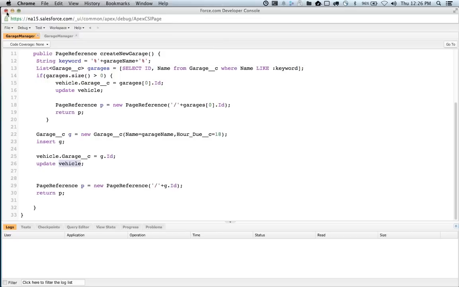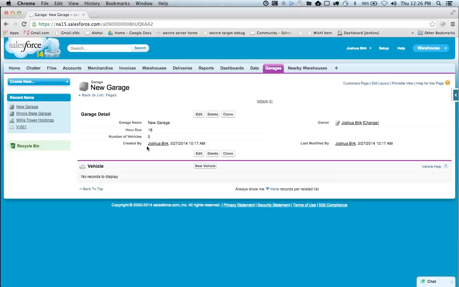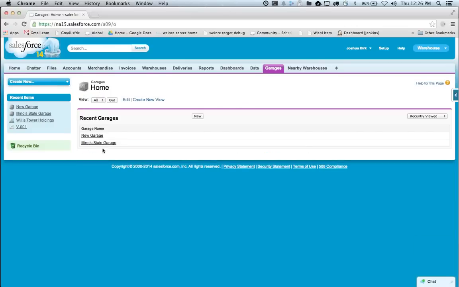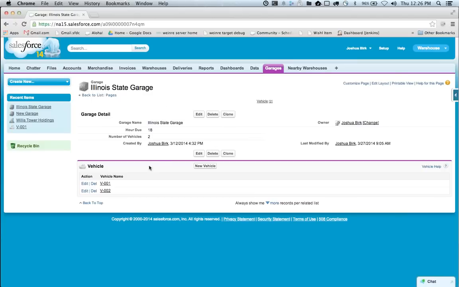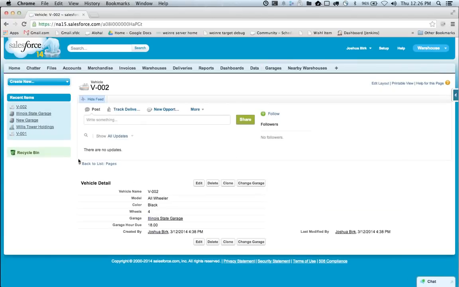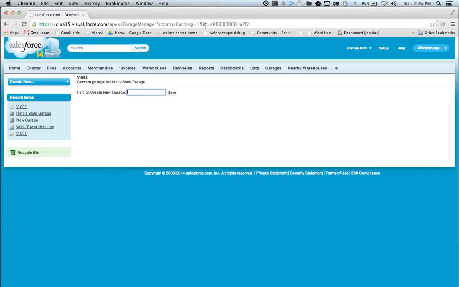So the business logic here is basically taking the keyword, it's looking to see if there's an existing garage. If there is an existing garage, it's going to update my vehicle with that garage, and then it's going to grab the ID of that garage and return that as the page reference. If it doesn't find anything, it does that exact same thing that we saw within the execute anonymous window. I'm creating a brand new garage based on the name, I'm adding the vehicle to that garage, and then I'm giving the page reference of the new garage. So let's close the developer console out here, and let's actually see that in action.